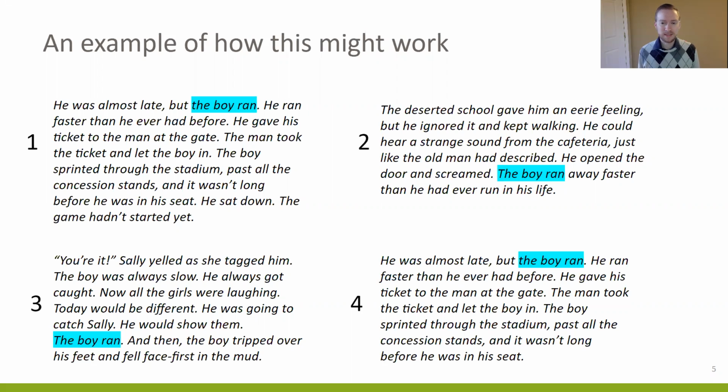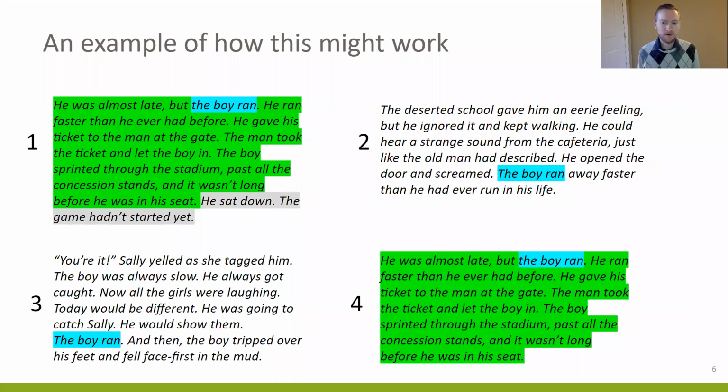Just because all these passages have this common phrase, it doesn't mean that they all have come from the same original source. When we compare more of the passages, we find more matching phrases between 1 and 4. The longer match helps us to be more confident that these excerpts are from the same source.